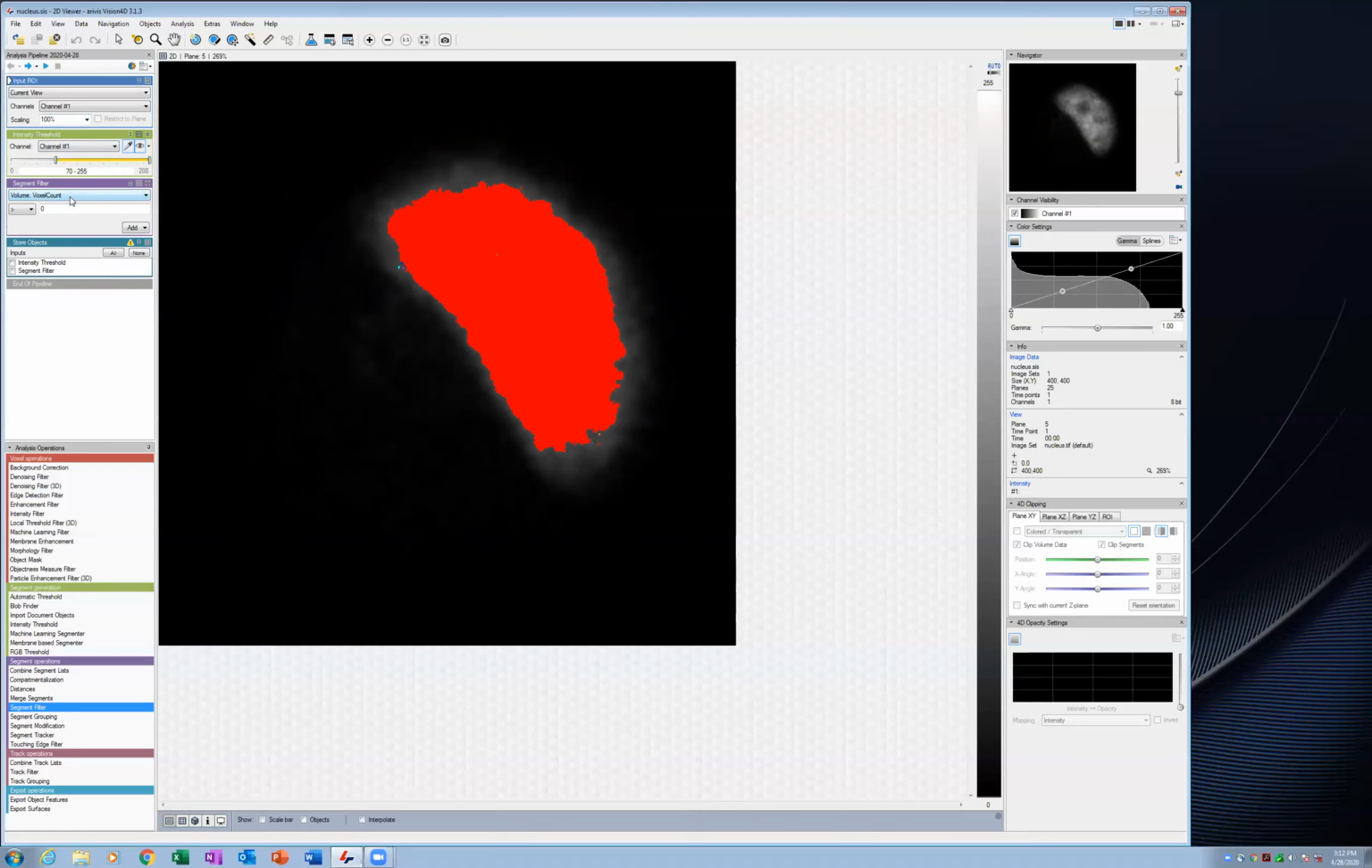And I'm just going to tell it the object has to have, let's say, at least 1,000 voxels in it. And then the final operation here is just storing the output of this. And all I want to do is just store the objects that come out of the segment filter. I don't care about what comes out of this intensity threshold.